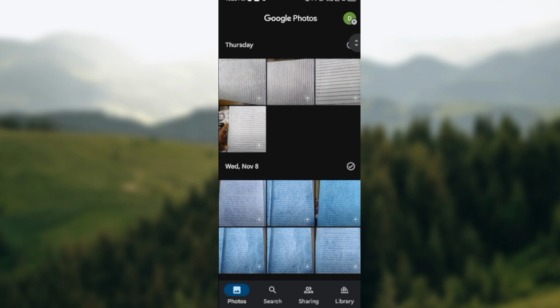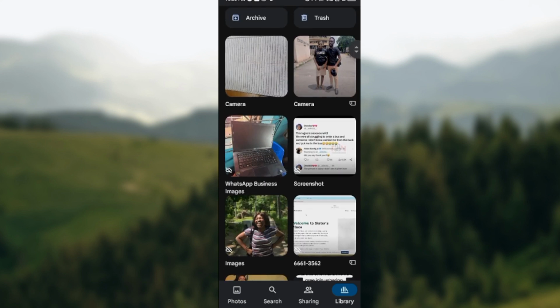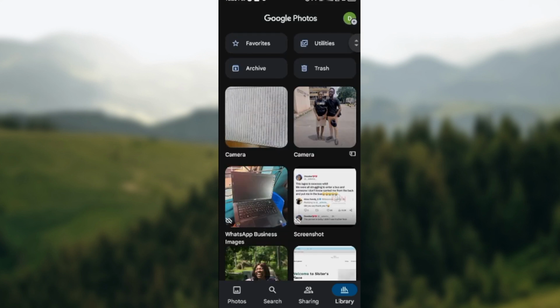The first thing to do is to go to your library. Once you're on the app, go to your library. Your library is located by the lower right corner of the screen. So once you've located your library, you may have some images that you've deleted but you want to recover them.